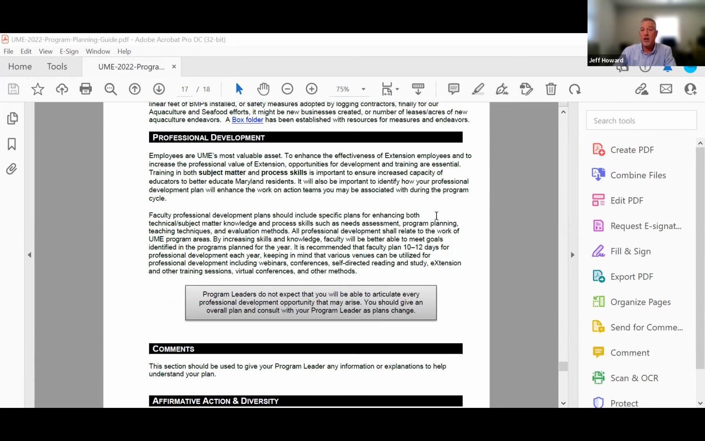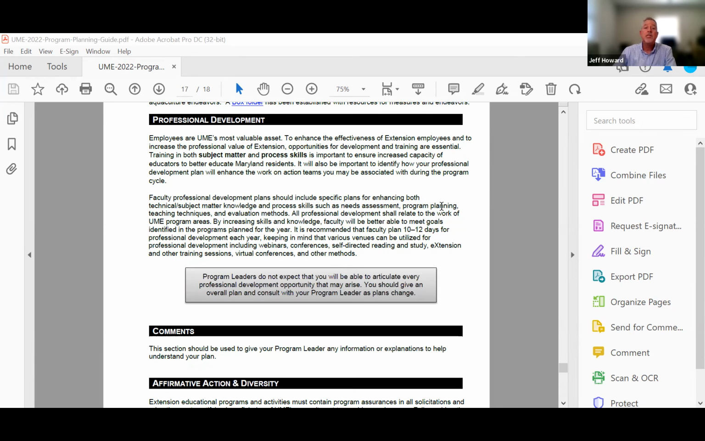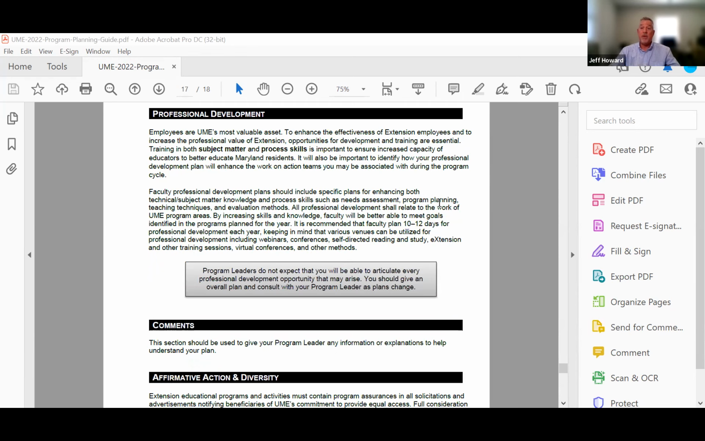There'll also be a question about professional development. So we've explained that. We'd like to hear where you intend to go to seek professional development to help enhance your skill sets as they relate to your role within the organization and to possibly help you carry out the program that you plan for.